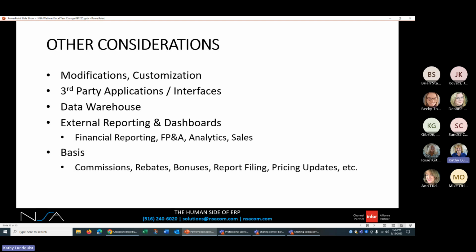An external data warehouse. Do you have a data warehouse or a financial reporting package or something like that that has stored information based on the period, where you will need to give consideration to the fact that the period definition is changing? External reporting and dashboards for sales, for analytics, for the FP&A team need to be thought through for what impact may be there because of the change of a fiscal period.